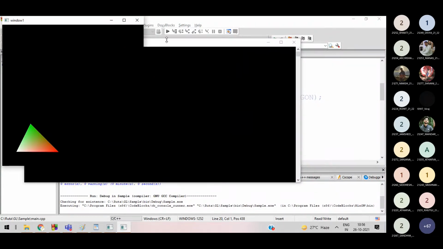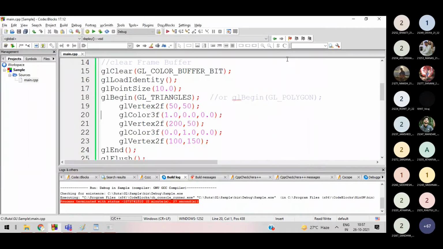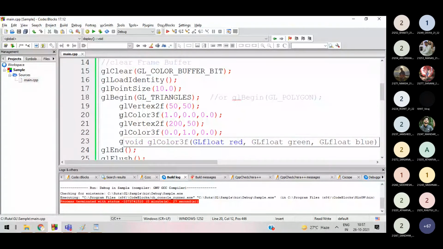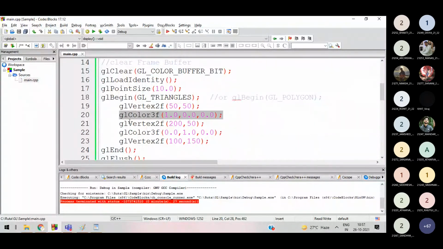Ma'am, could you please show that code again? Oh yes, I will show. Colors you need to apply to each vertex. glColor3f, C is capital. Second vertex I applied red. Third vertex I applied green. You can even apply for the first vertex as well.